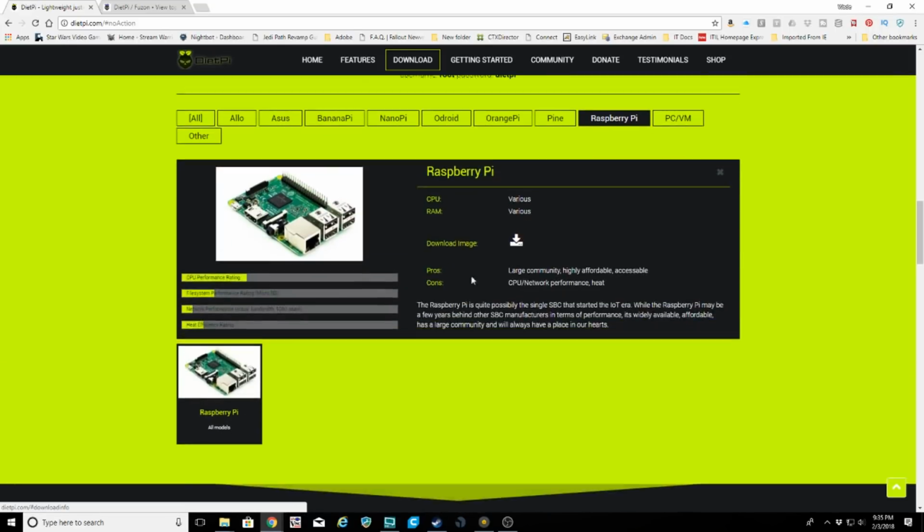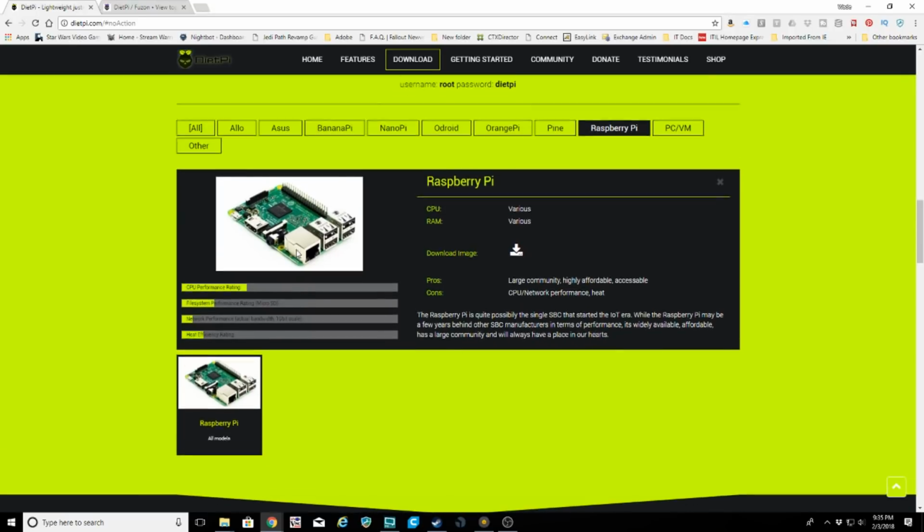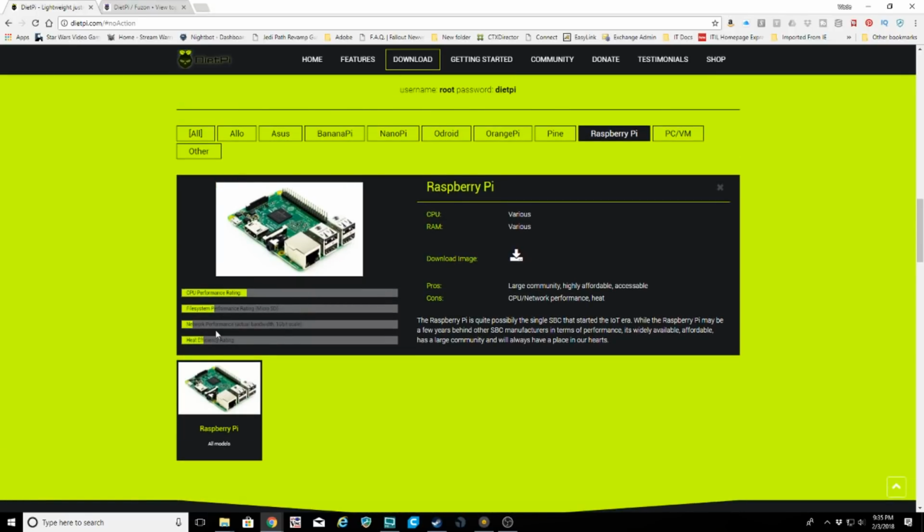And if you click on this, it gives you a summary of what you're looking at, compares the CPU performance rating, file system performance rating, network performance, and heat efficiency. And then it tells you what the CPU uses, and in the Raspberry Pi it's various, and in the RAM it's various, because there are different configurations, but they only have one stock image for the Raspberry Pi.